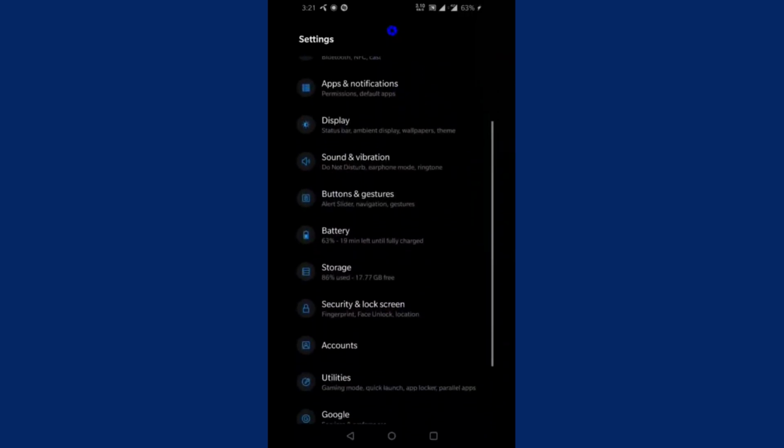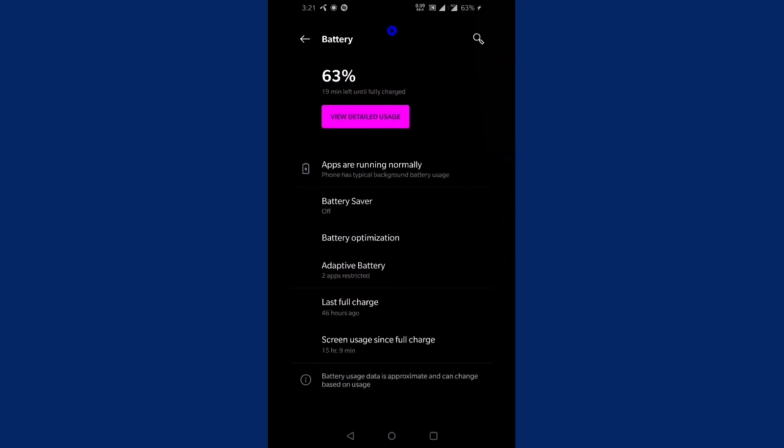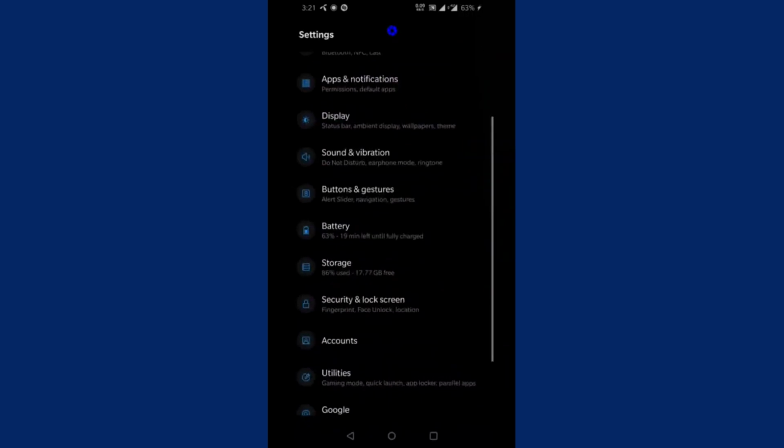Take your time to explore and learn at your own pace, ensuring that you understand how each feature works. This consistent practice is key to mastering your device.